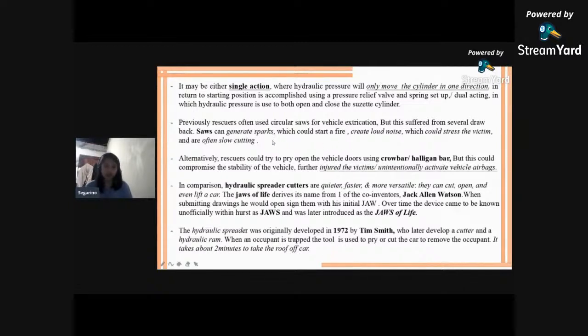And returning to starting position is accomplished using a relief valve and spring setup, or dual acting, kung saan yung hydraulic pressure ay ginagamit sa parehong pag-open or pag-close ng cylinder.